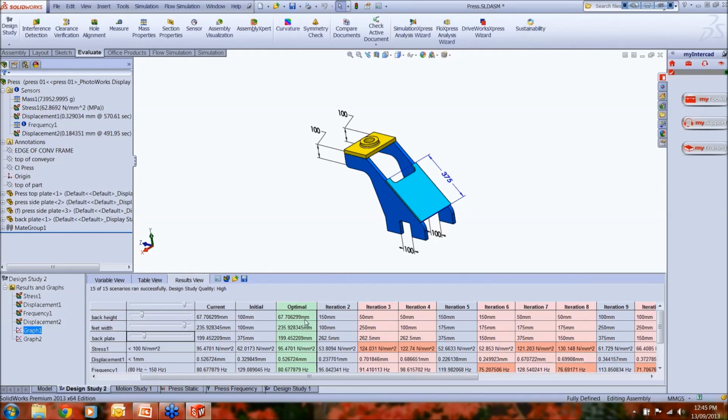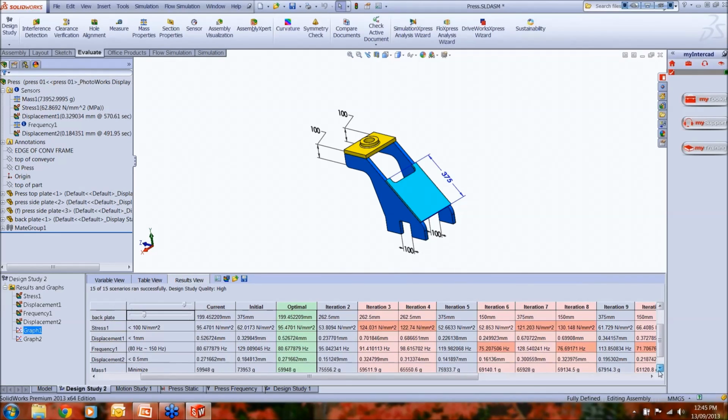First of all, it is showing us the back height, the fit height, and back plate height on the optimized model. Stress value is 95. Displacement value is 0.526 millimeter. Reviewing further down, frequency first natural is 80.